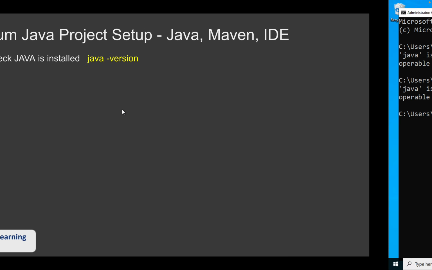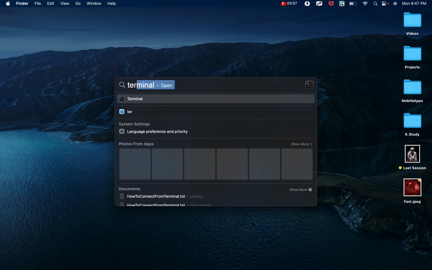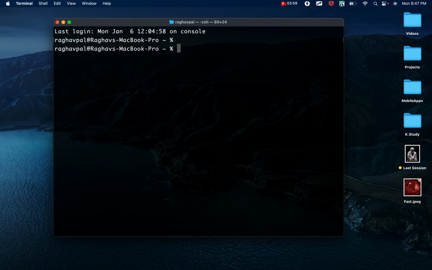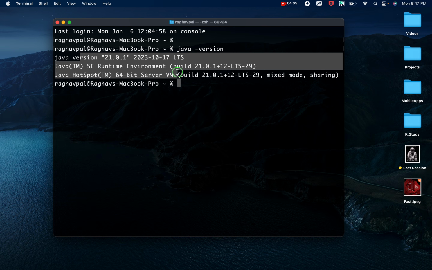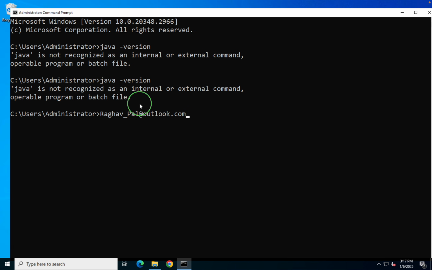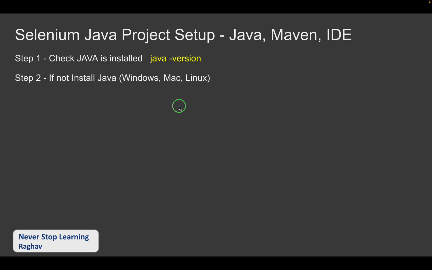Okay. If I go to my Mac system, I will have to open terminal. So I will press command plus space on my keyboard. It will bring up the Spotlight search and I will start typing terminal and open the terminal. And here I will say java -version and hit enter. And yes, here I can see Java is there. But let us check on our Windows system. Here we don't have Java. So next step is, if we don't have Java, we will install Java.